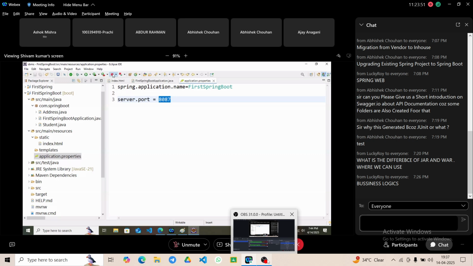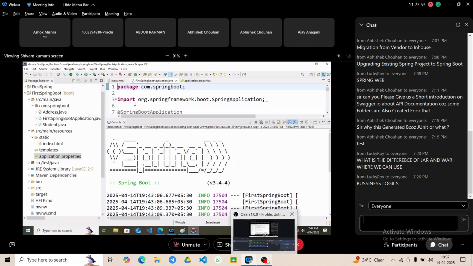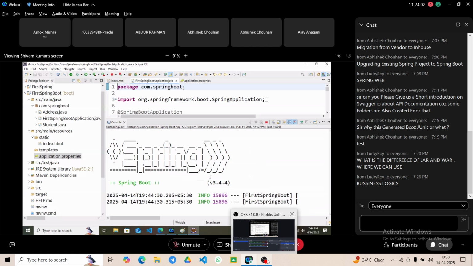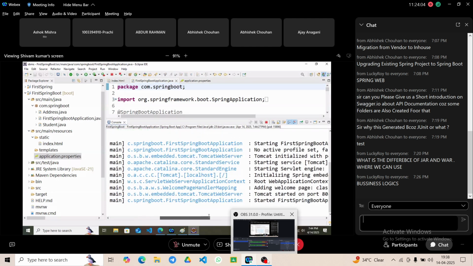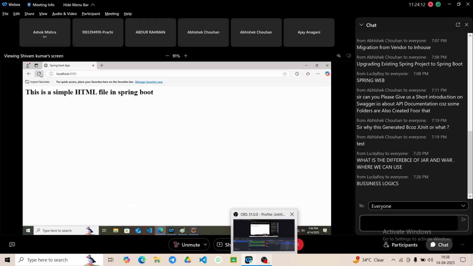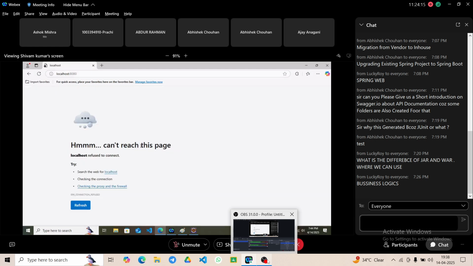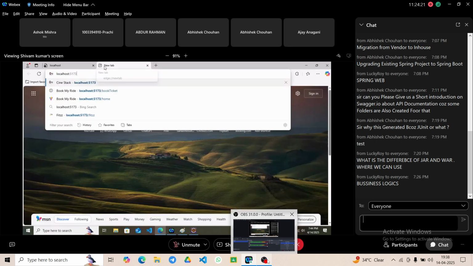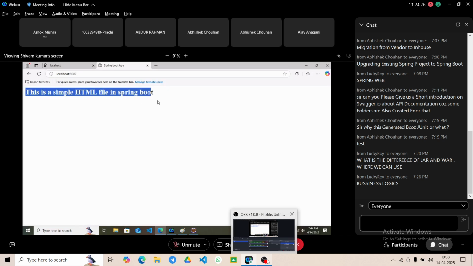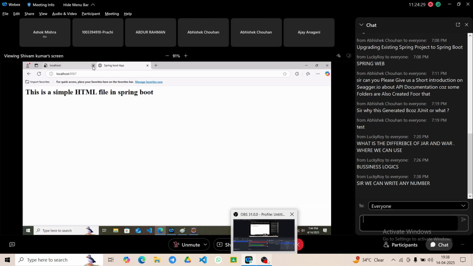Stop the server and we will run the app again. Tomcat started on port 8087. If we hit the refresh button now on 8080, it's not opening. Why? Because localhost is running on 8087 now. This is a simple HTML file in Spring Boot, right? So that is the use of these things.